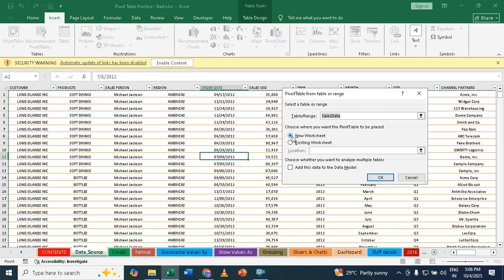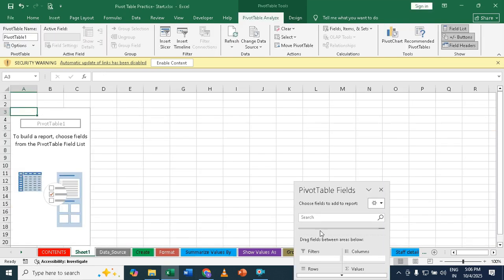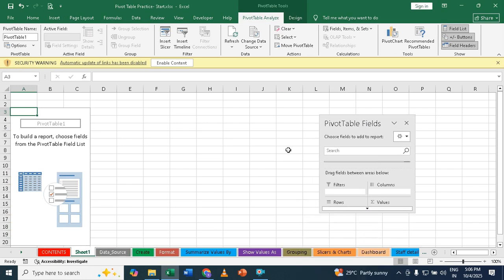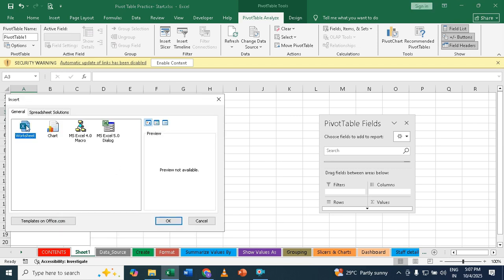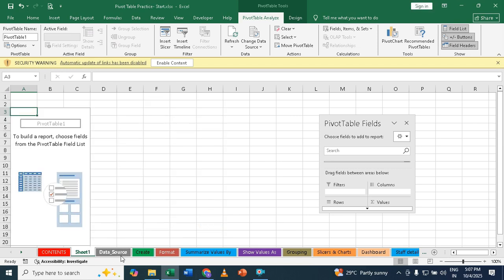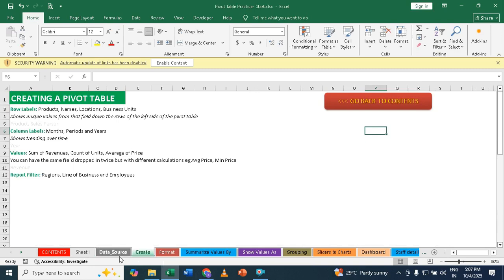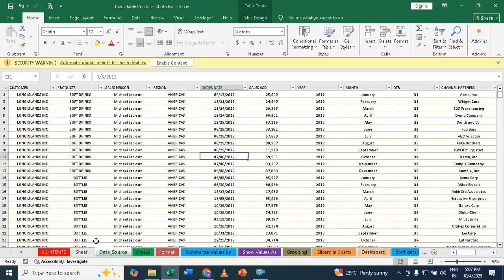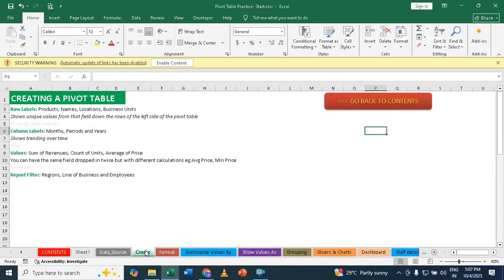If I click on new worksheet and if I say OK, I will get a new sheet. Okay, but I don't want it in a new sheet. Actually, it's already created over here. I've already created a sheet over here. I have created a sheet like this. Right click, insert, worksheet, and OK. So that is how I have created this sheet actually. Now I don't want it over here, sheet 1. I want it over here.